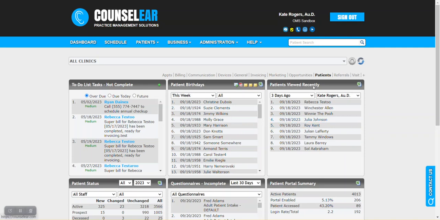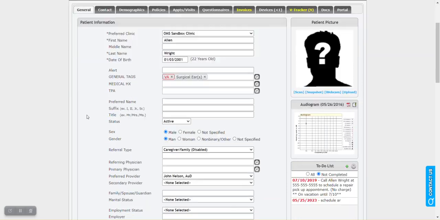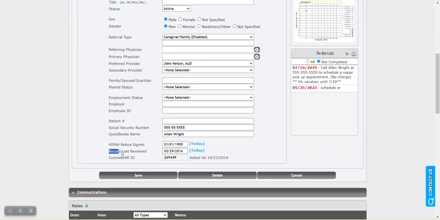So the patient viewed recently widget is similarly named to the patient last reviewed widget. Now, this is a very different purpose here. The patient's last reviewed widget is looking at the field within the patient profile. Let me just show you where that is here, down towards the bottom where the record's last reviewed. Some clinics like to, maybe on an annual basis, look through patient profiles just to make sure that the contact information is up to date.